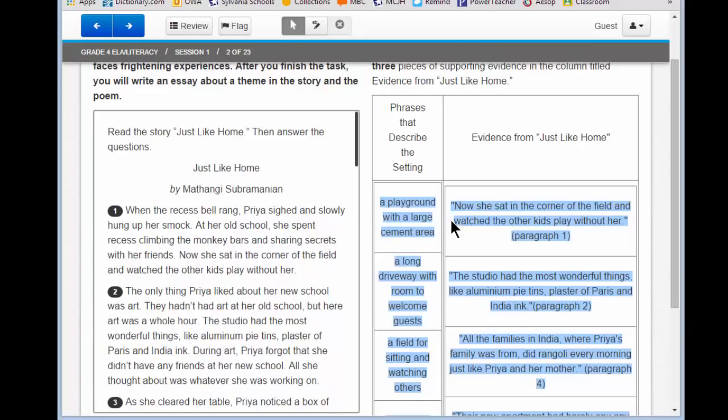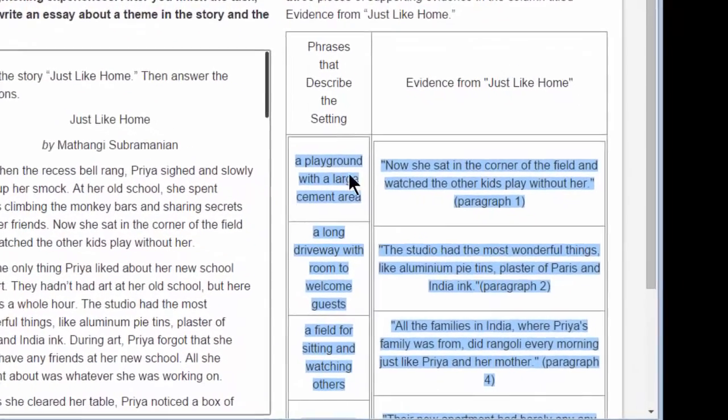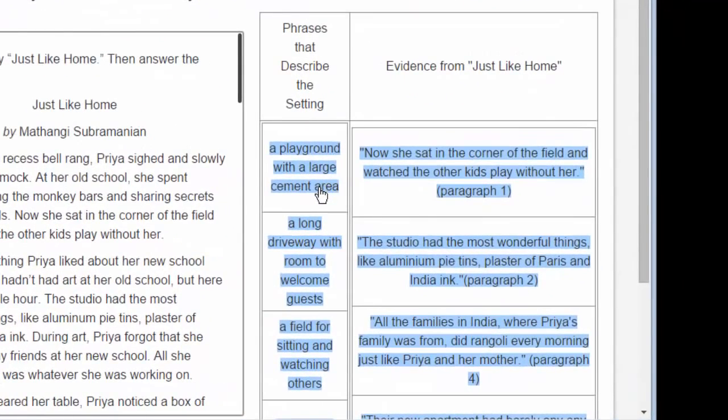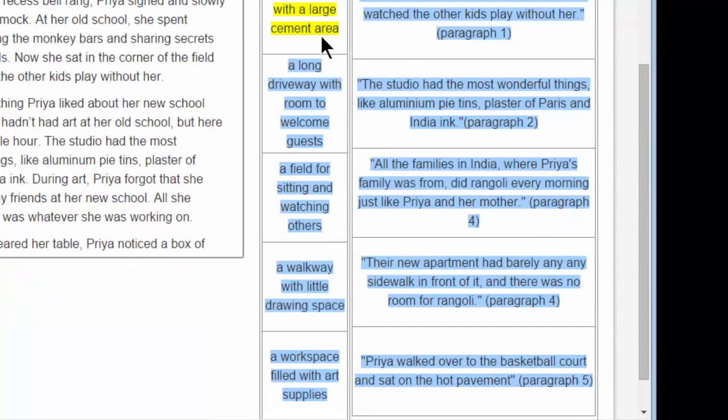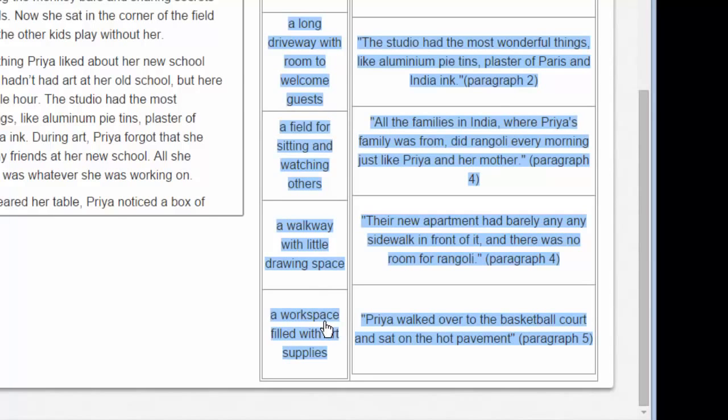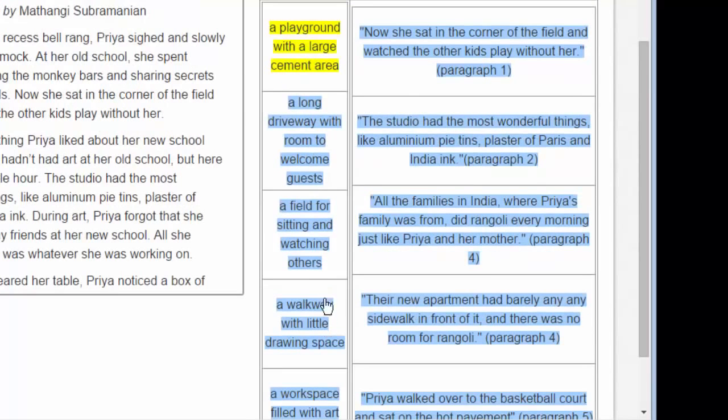So, let's say I believe that the setting is a playground with a large cement area. I click that. Let's say I read a long driveway with room to welcome guests, and I believe, no, that's wrong. I leave that alone. You'll see that I have 1, 2, 3, 4, 5 options. I must select 3.